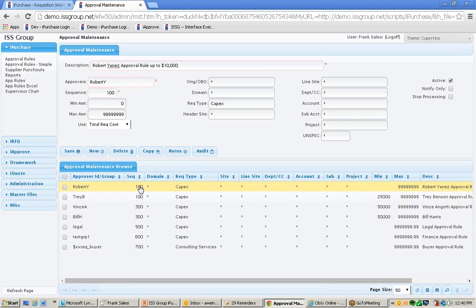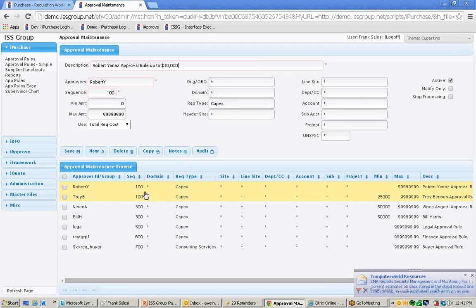different rules. So this is a rule, and this says Robert Y., who happens to be the R&D director. That's his title. So if we went into his user profile, it would show that Robert Y. is the R&D director. And the rule simply says insert Robert Y. at sequence 100 if it's a CapEx type request. Right? It's as simple as that. Okay, so he's inserted no matter what.